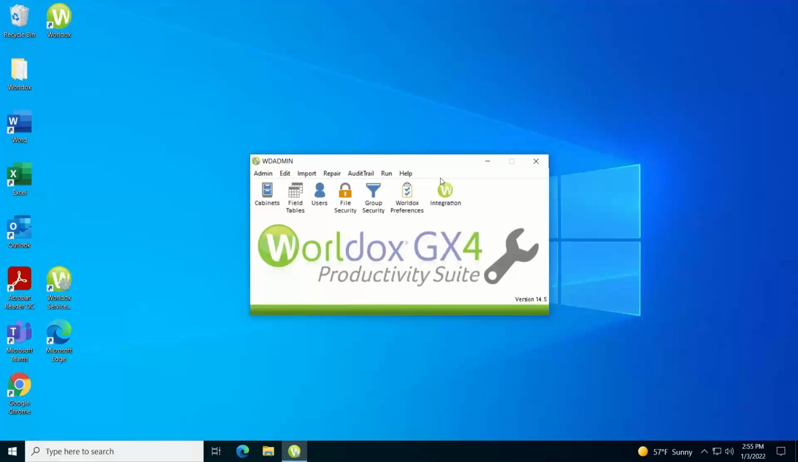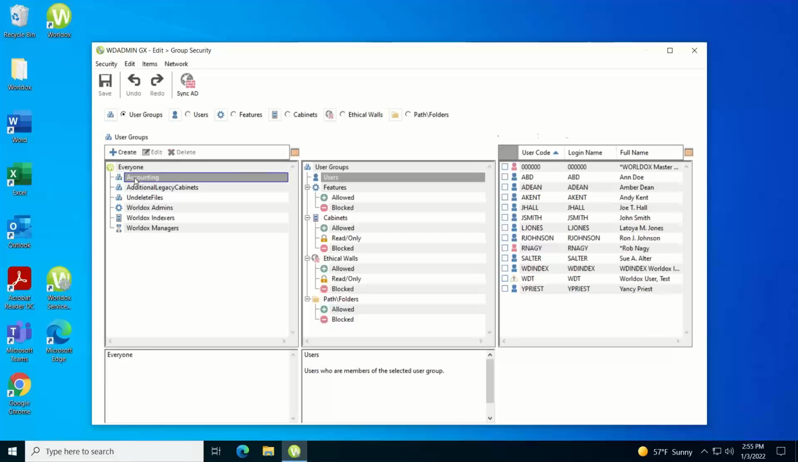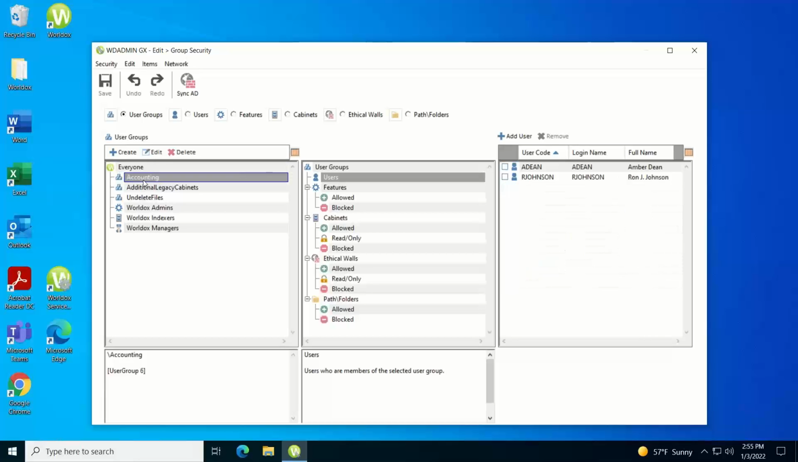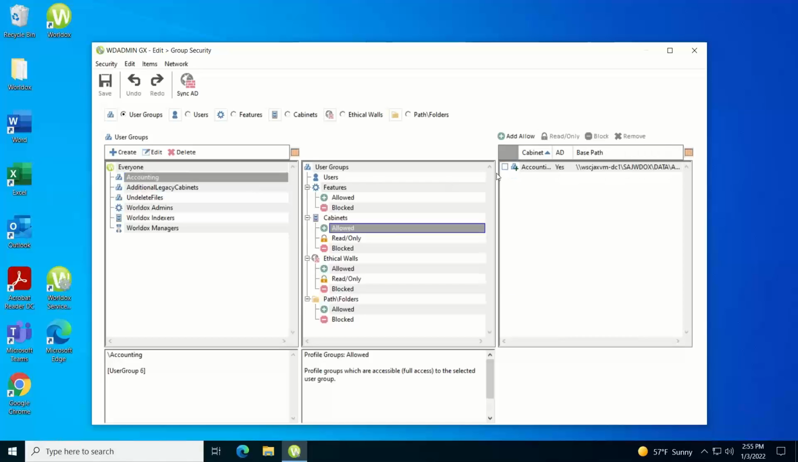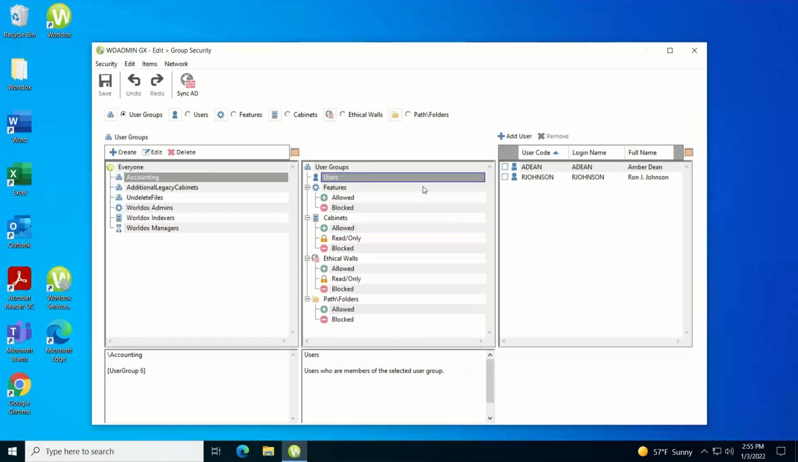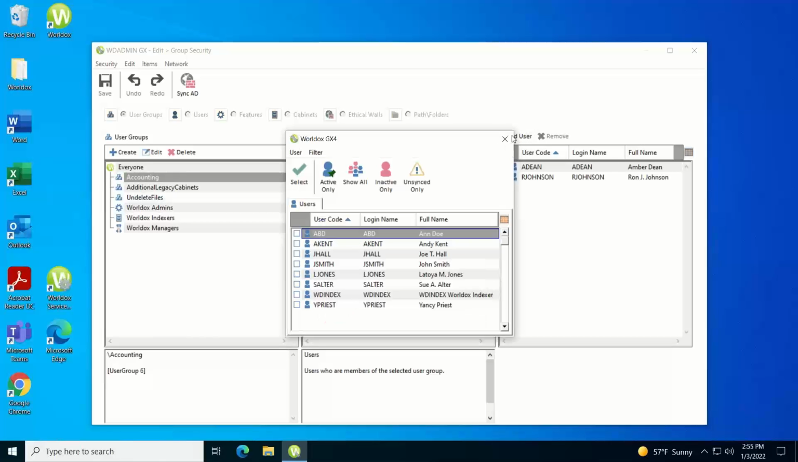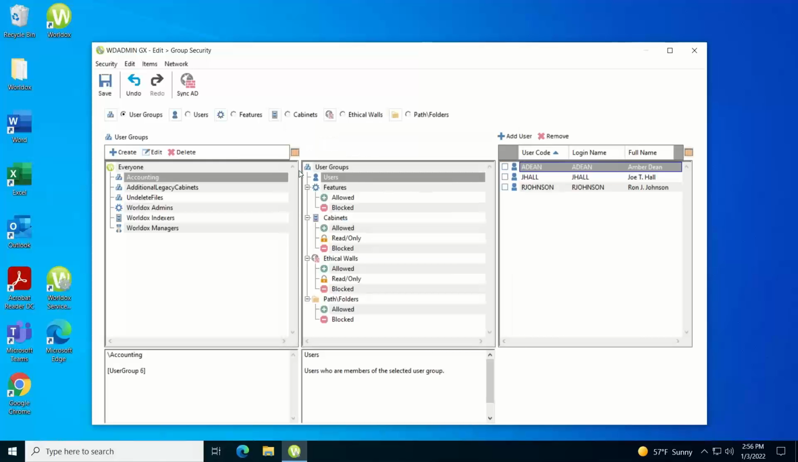So in this case, I'll go into group security, and in group security, I have my accounting group, which has access to the accounting cabinet. Now, one of the new employees that we just onboarded into the system, Joe, is going to be working in the accounting department. So we're going to select Joe, add Joe to the list of accounting users, and then save the changes.